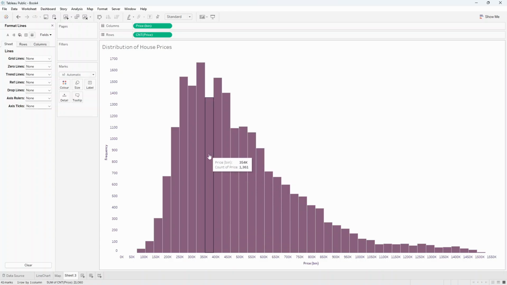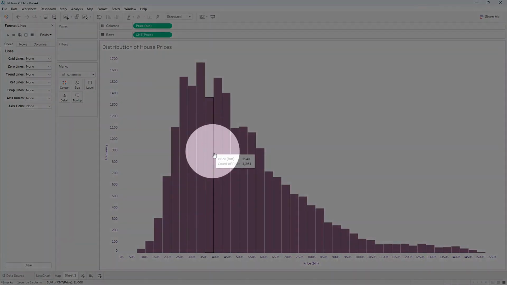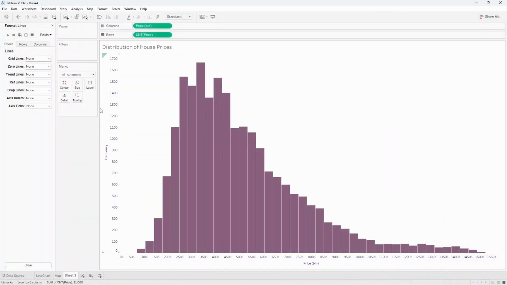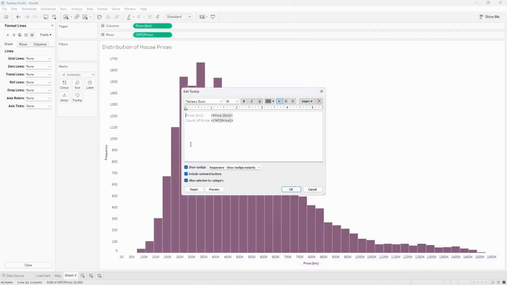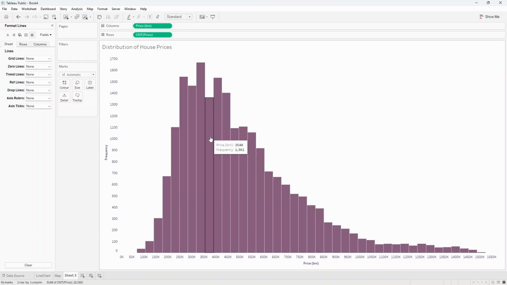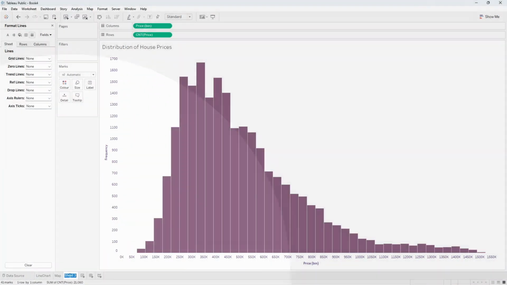When you look at the tooltip, it still says count of price, which I'm not a big fan of. So I'm going to come to the tooltip here. And instead of saying count of price, I'm just going to call this frequency and hit OK. And now if I hover again, you see here that it just says frequency. Okay, so this is our third visual. And let me just rename this sheet again to something more meaningful. So I'll call this histogram house price.